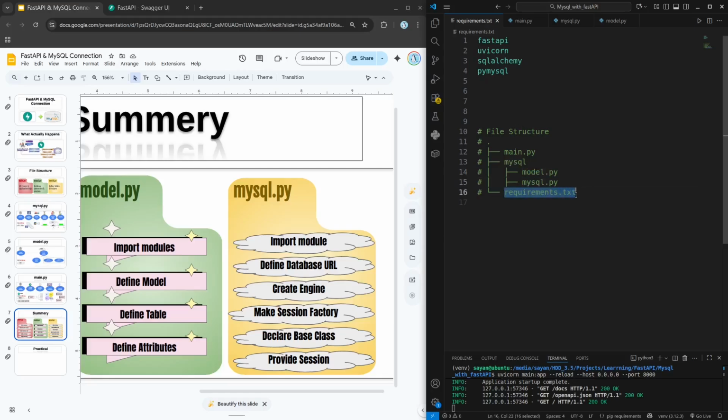And one extra file, requirements.txt. The requirements.txt file is required for installing the required libraries. Here we require the library FastAPI to run this API, and Uvicorn is the server to run FastAPI, and SQLAlchemy to interact Python with various relational databases. We use this library, and PyMySQL is to connect Python with SQL.